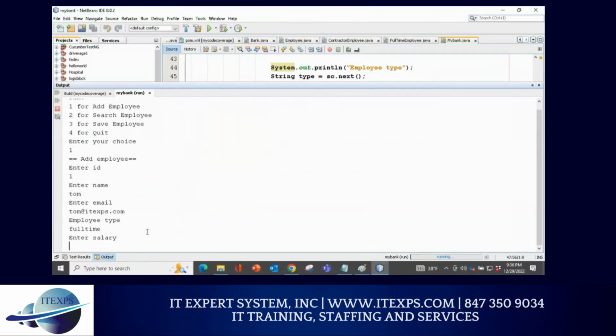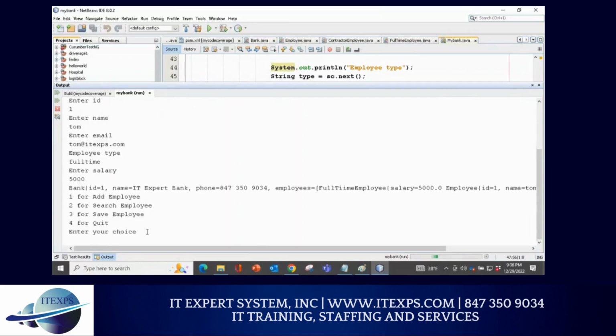And now it is asking for salary. Remember, full time has a salary. So I'll say $5,000. Now it's going to complete that. Now you can see it added the employee. You can see the bank, this is the bank, and the employee is added.